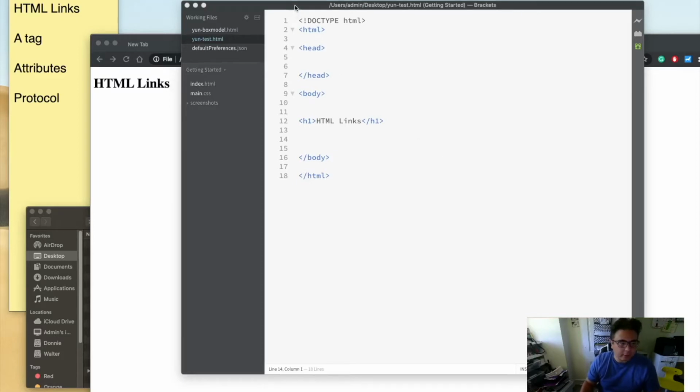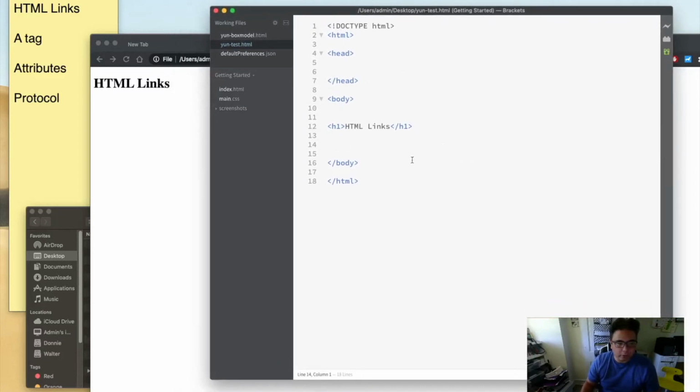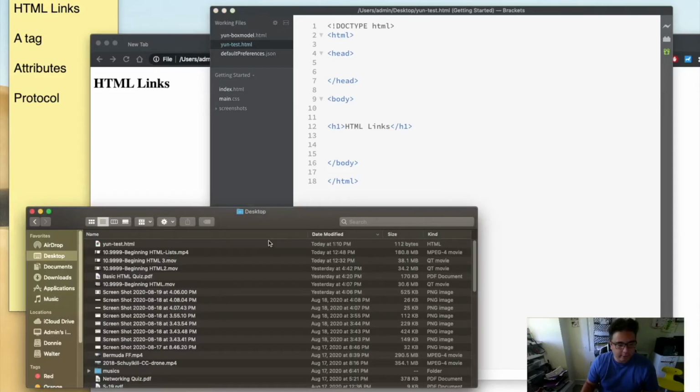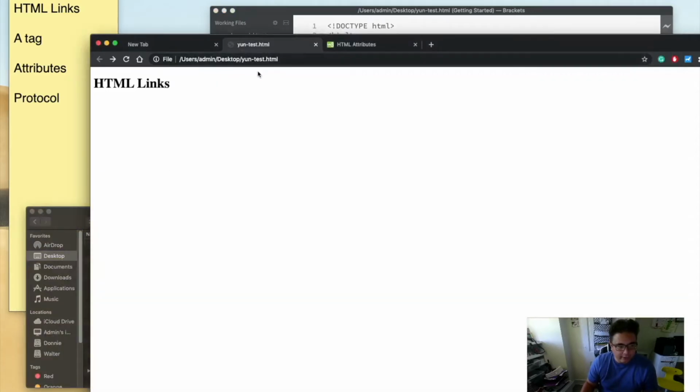So let's talk about how we're working again. Remember that we are coding in Brackets or Notepad++. Then we are saving our HTML document to the desktop. And then after that, we are going to test it in a browser. So remember: code, save, test, okay?